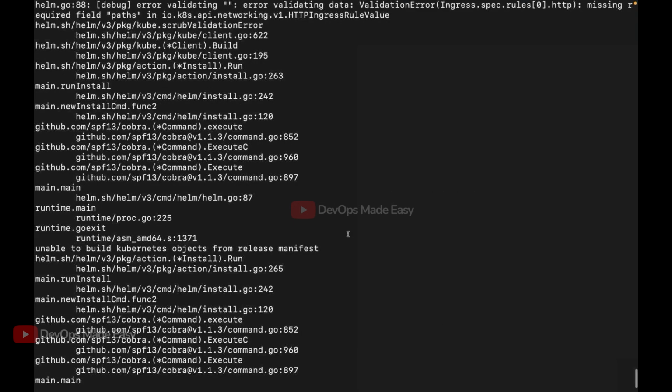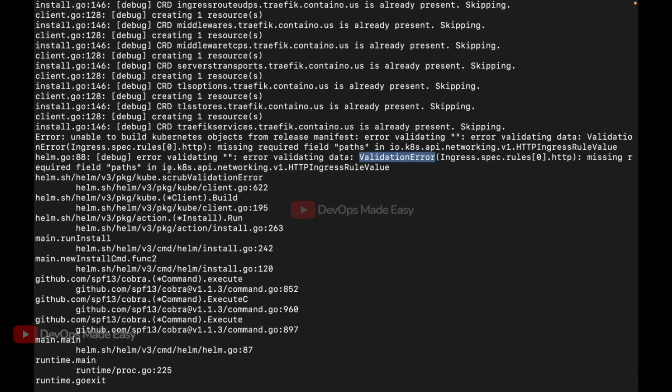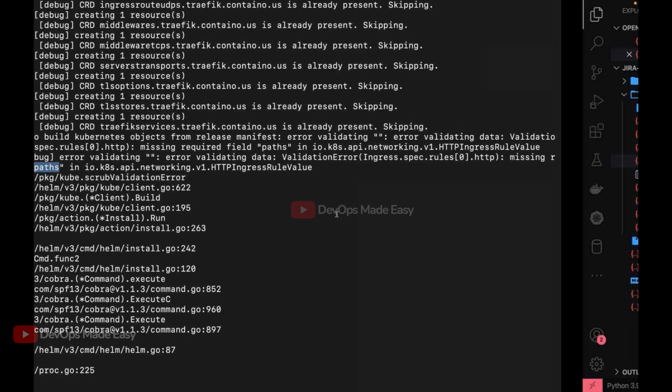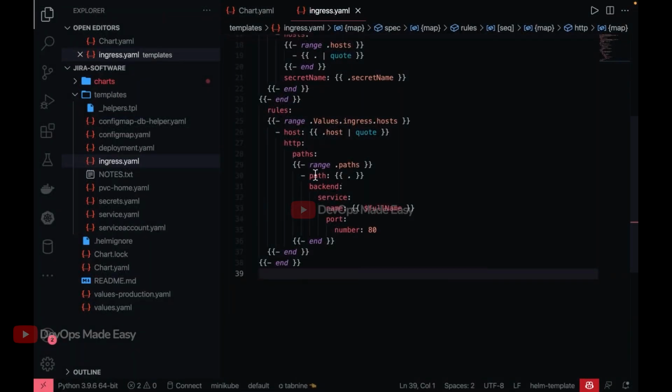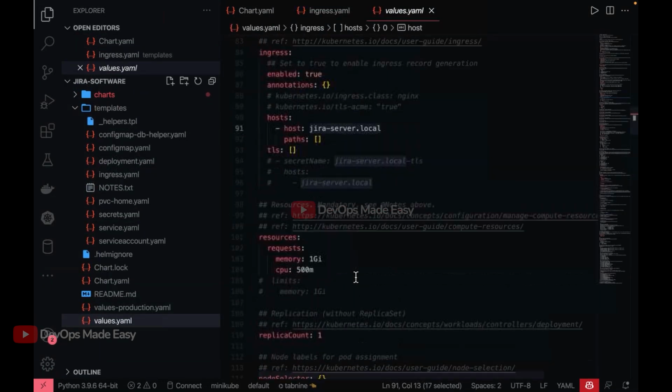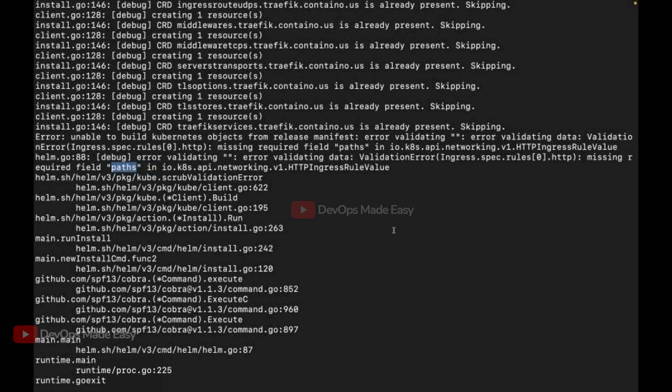This time it is saying validation error, missing required path. So where is this path? As you see, this path is missing. Where is it coming from? It is coming from the values.yaml file. If you see the path, we have not given any path inside this array. It should be slash. And then let's try to render it one more time.